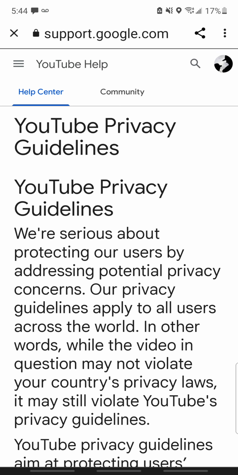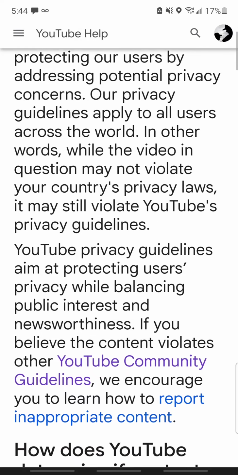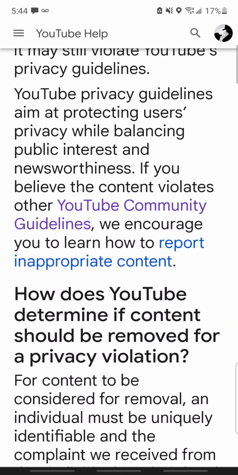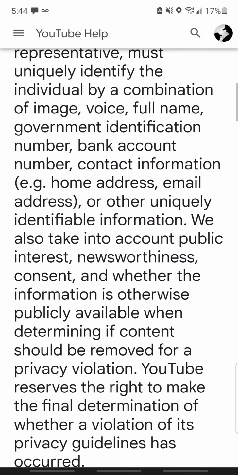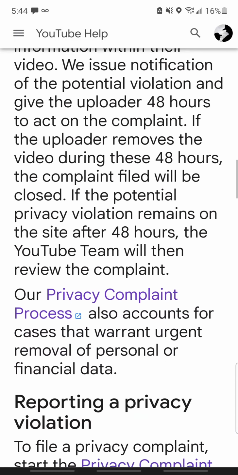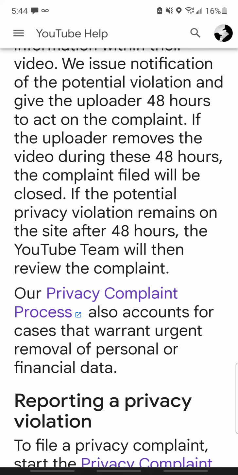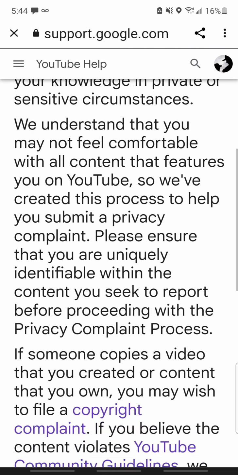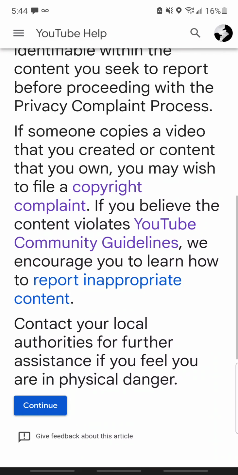That takes you to the guidelines. It's just showing you the guidelines on their policy. You just scroll through it. You can read it if you want. It's nothing meaningful. Scroll down to where it says, in a purple color, privacy complaint process. Hit that. And then, of course, YouTube expects you to read more.